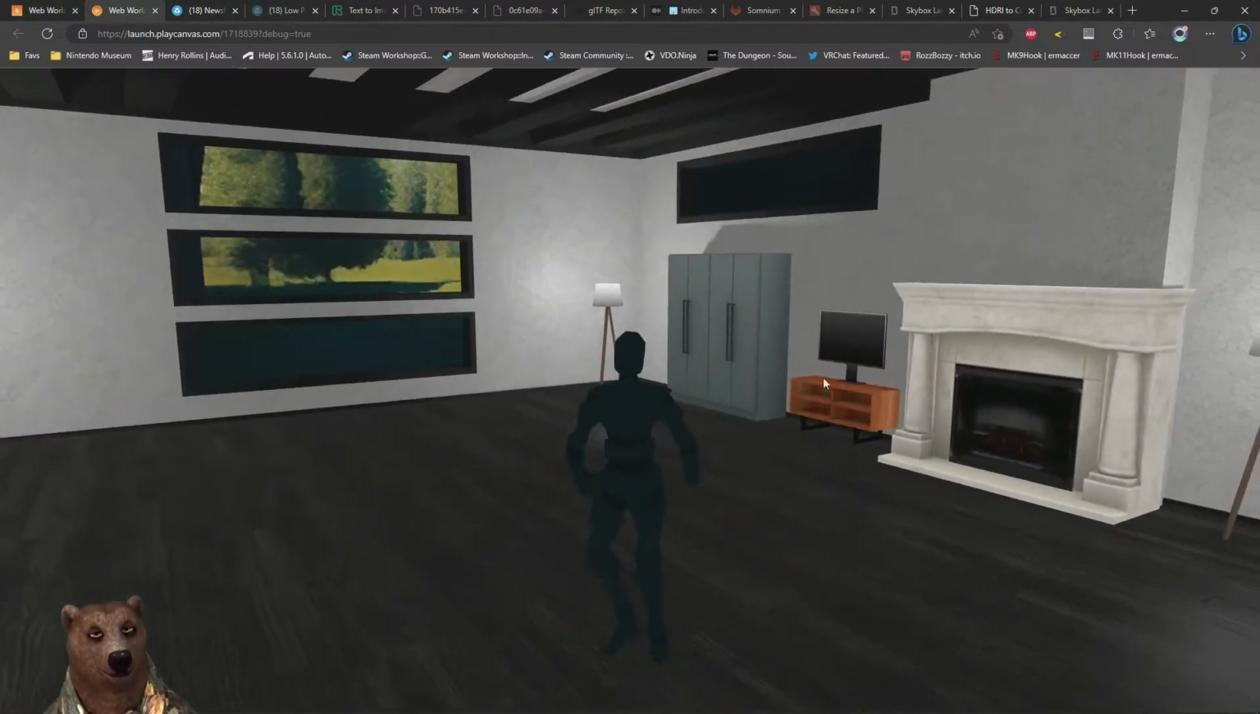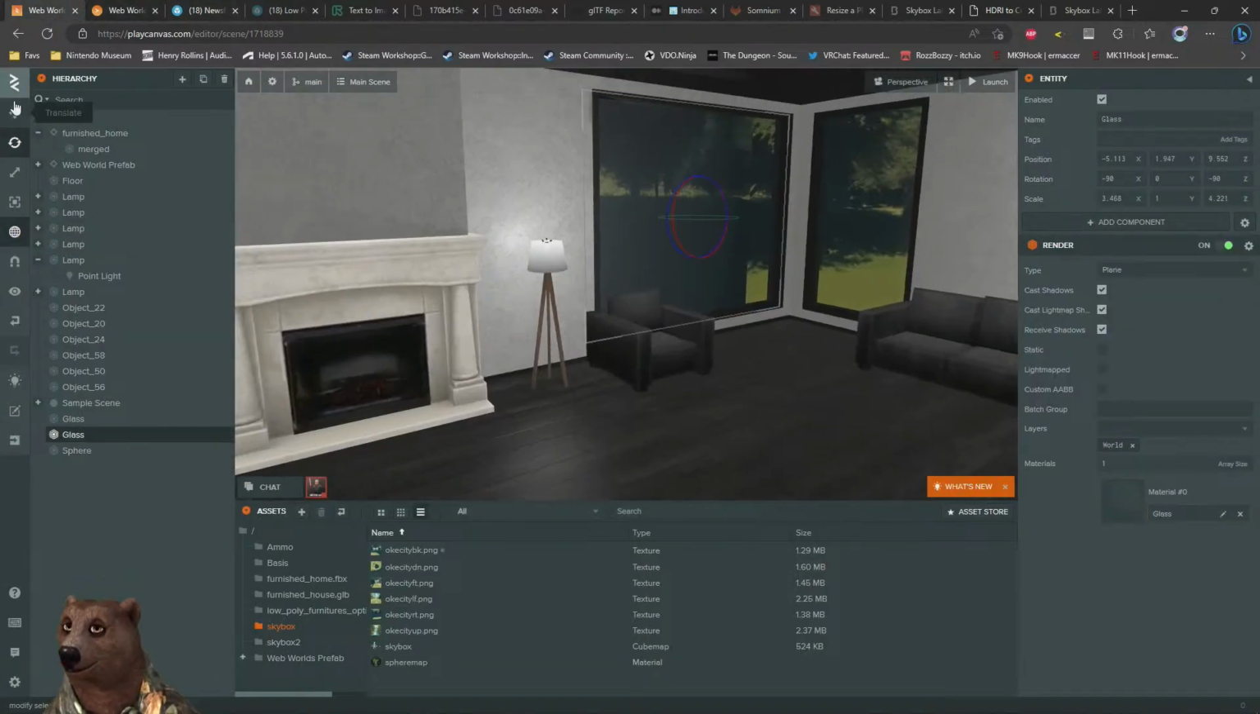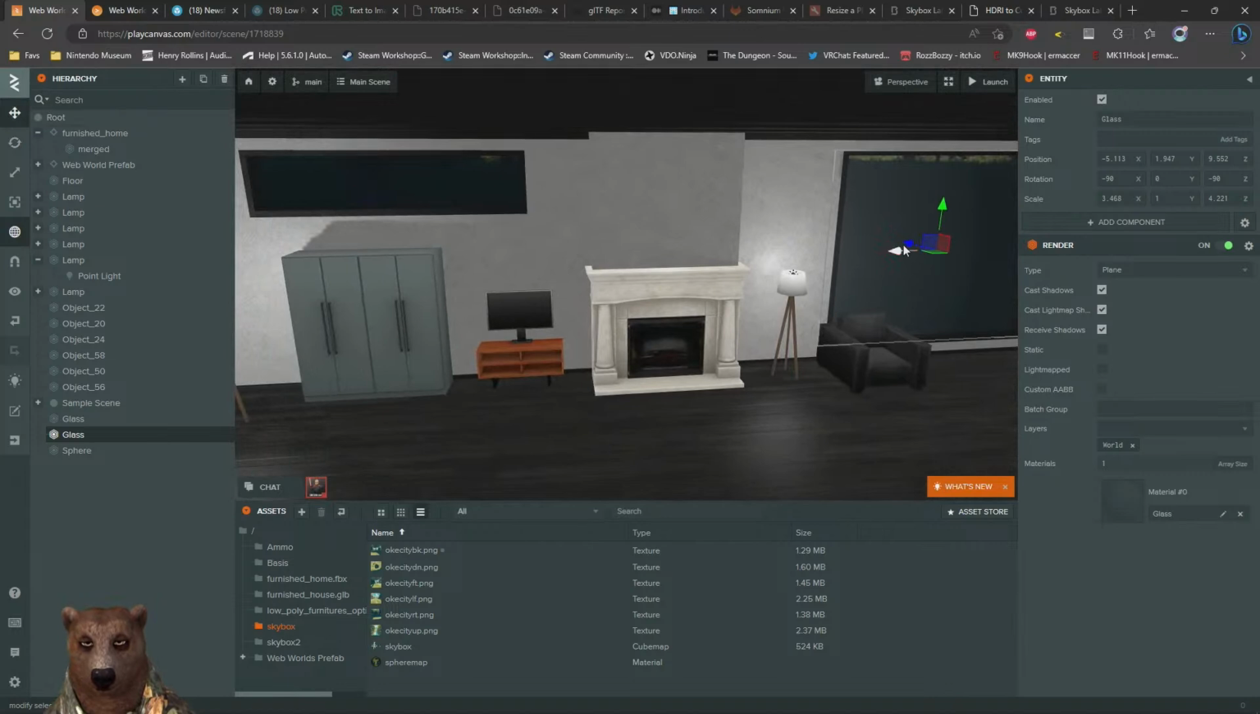Let me just continue adding windows to the rest of this thing. A light real quick, and then we gotta call it for today because I am over.